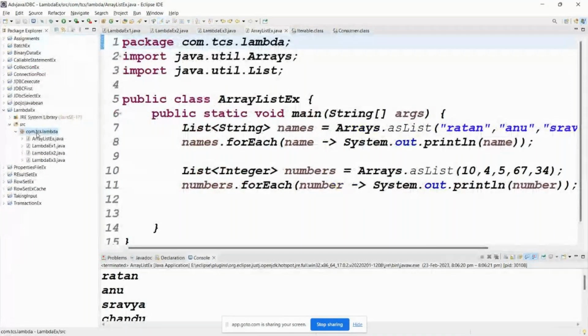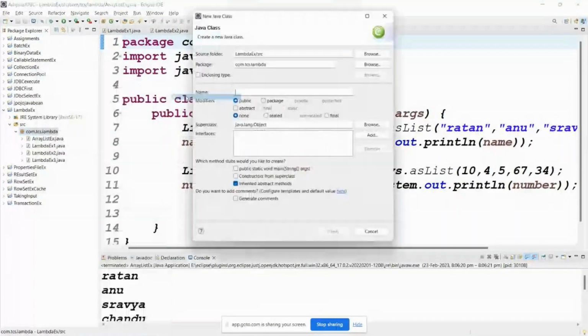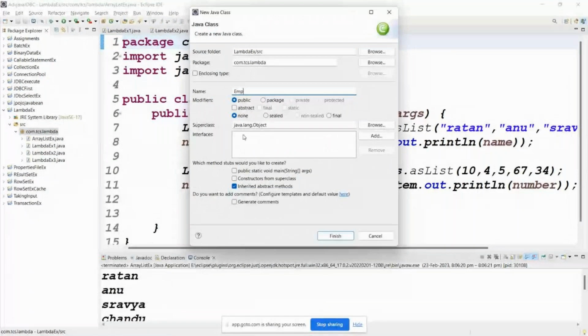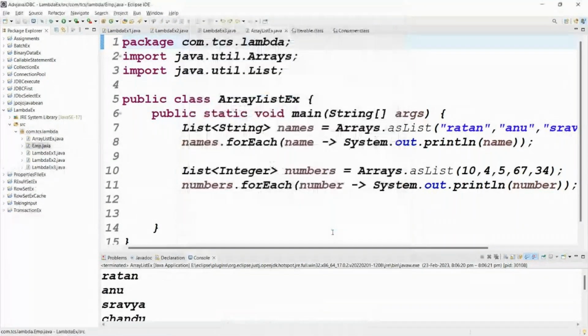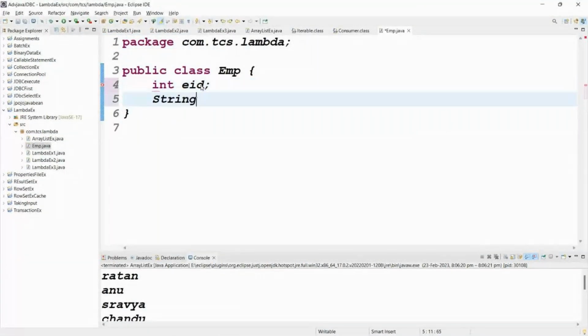I want to take the class. The class name is what? Employee. Click on finish. Tell me what the properties are. Tell me: int employee ID, string employee name, and double employee salary.